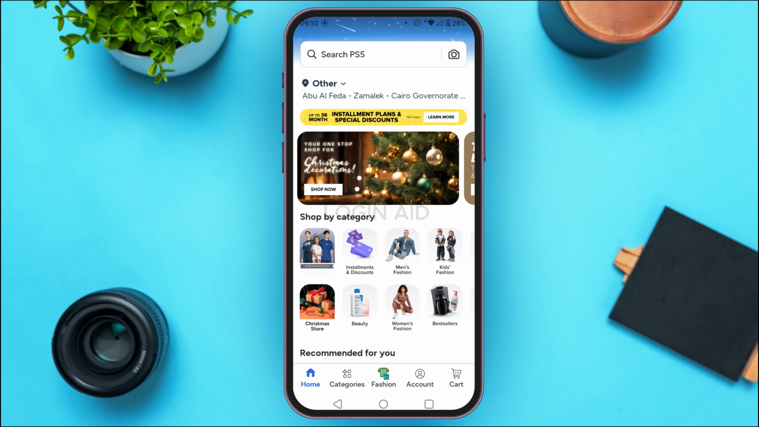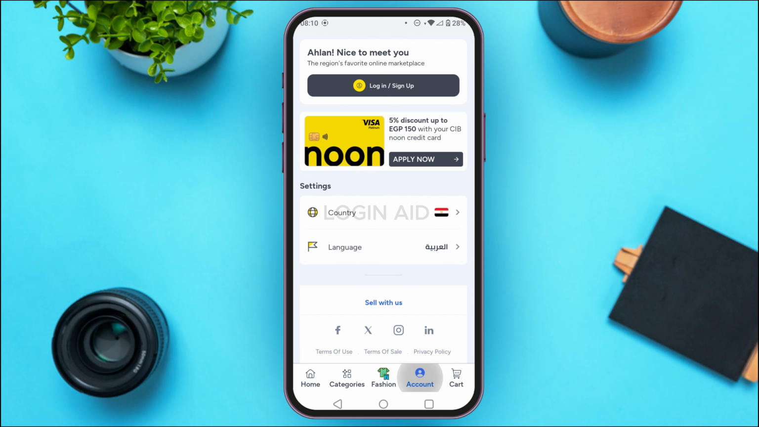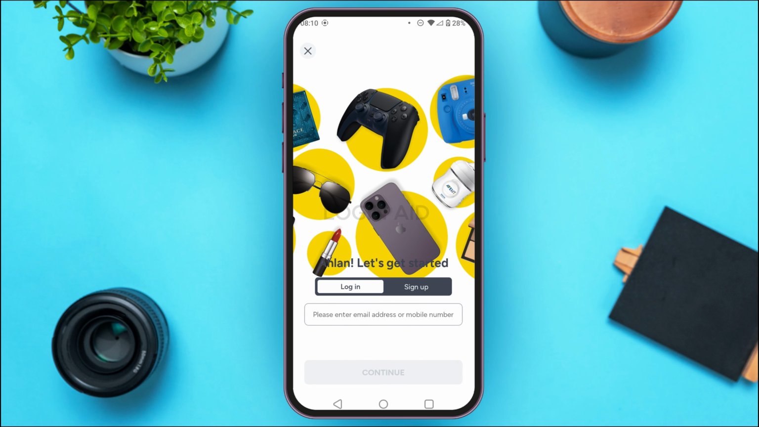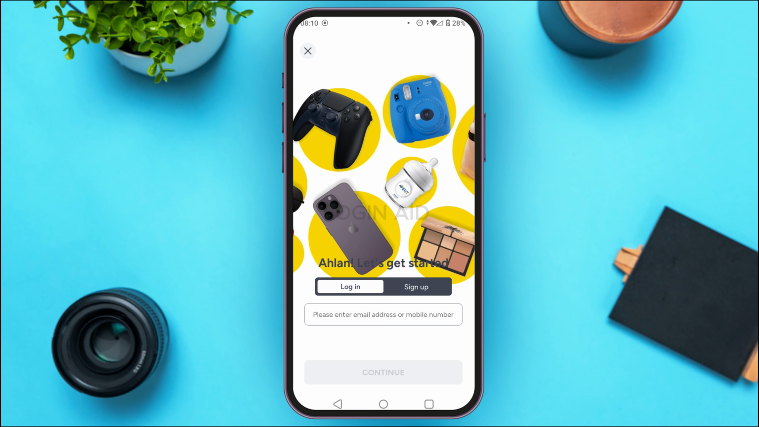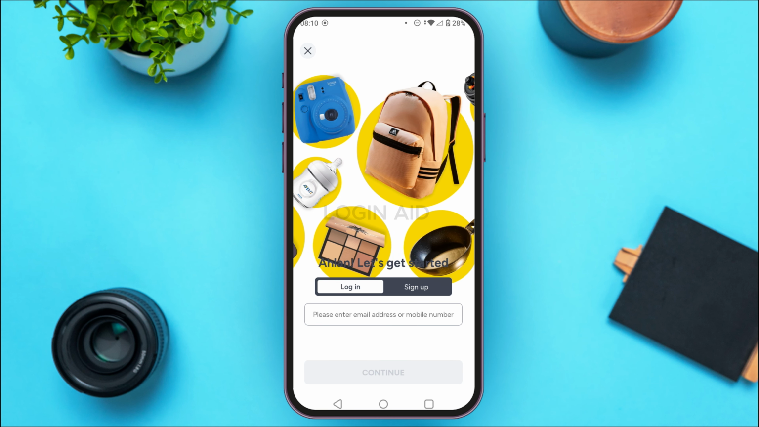So if you want to log into your account, what you have to do is tap on this account option that you can see right over here on your screen. Now you'll be led to the account interface. At top, you'll be able to find this option for login or sign up. Tap on it. Now you'll be led to the login or sign up interface of Noon. From here, you'll be able to log in to your account.